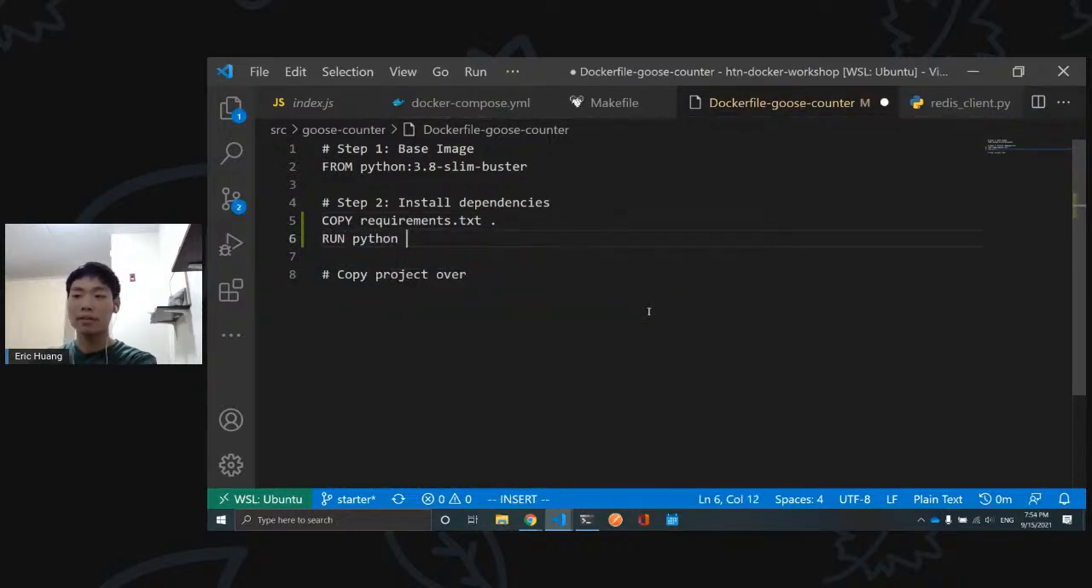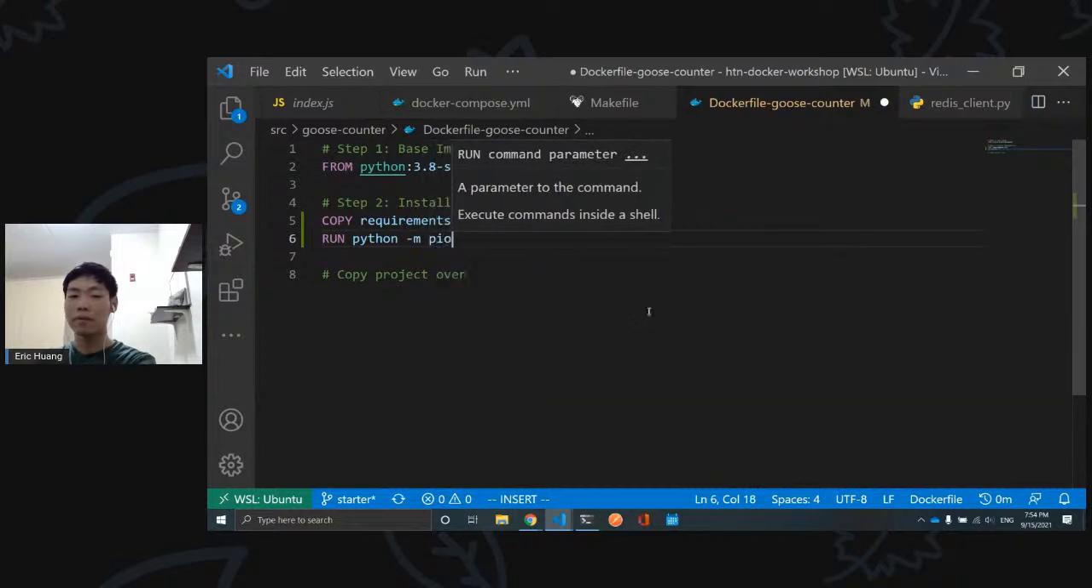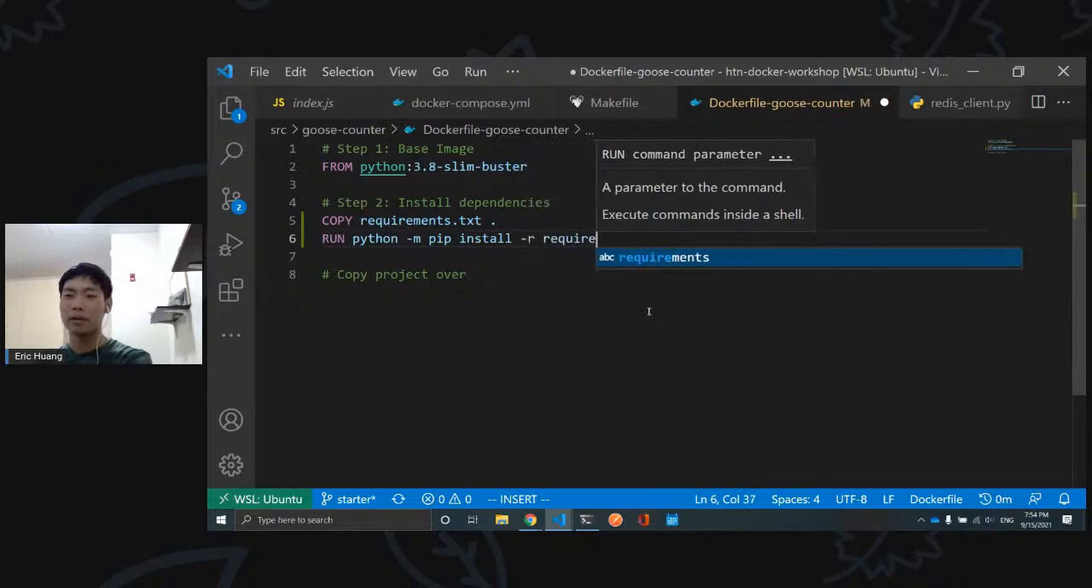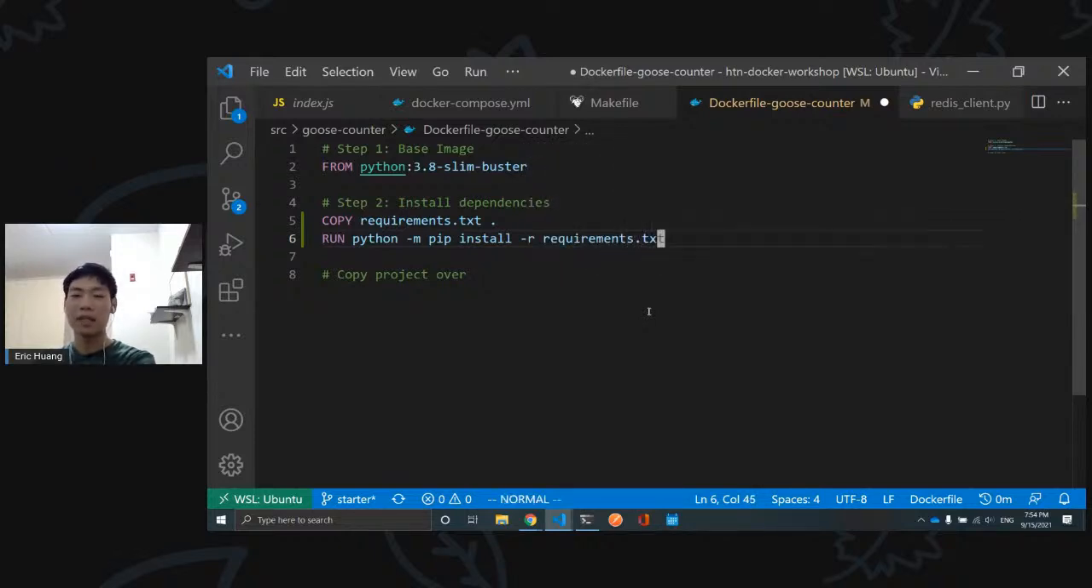And then we're going to do the exact same thing again that we did with Node, right? Except now we're just going to pip install instead of npm install. So each language has a very similar thing to this. And then we're going to copy over from the source to the destination.